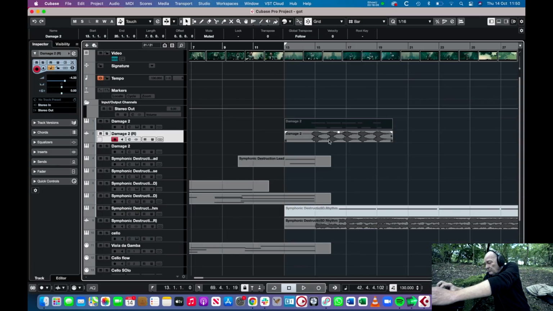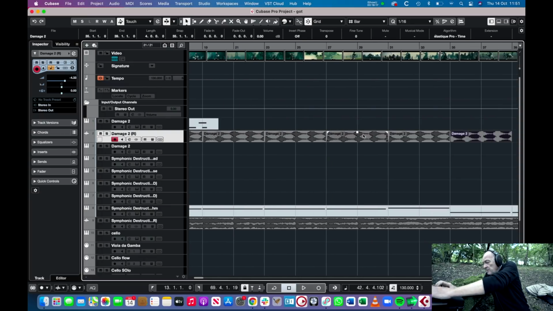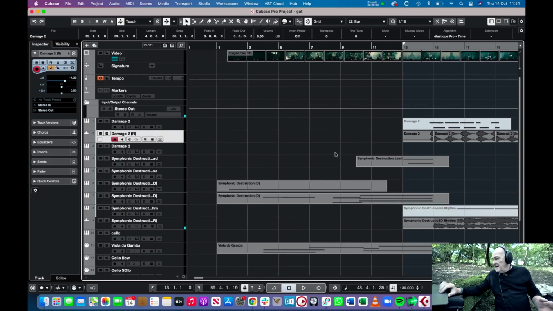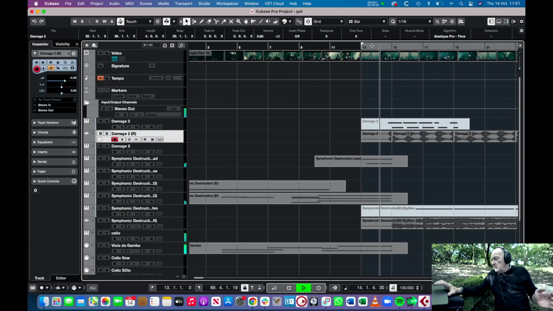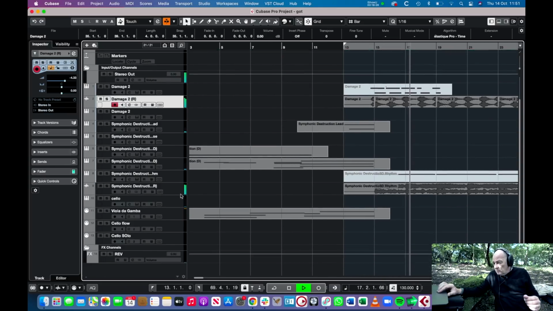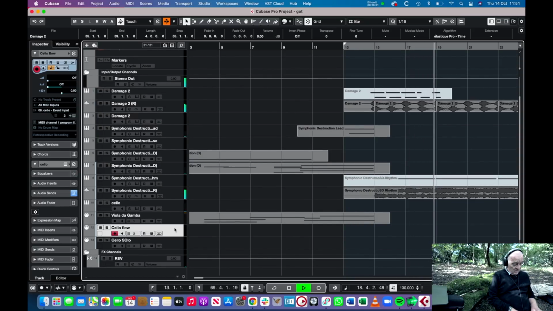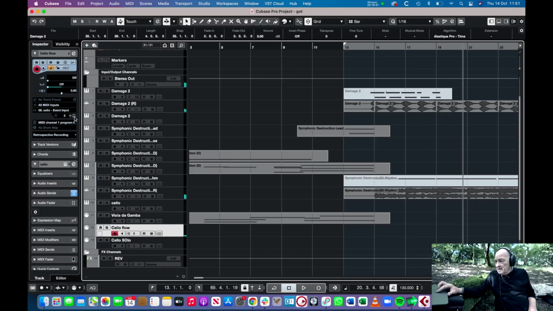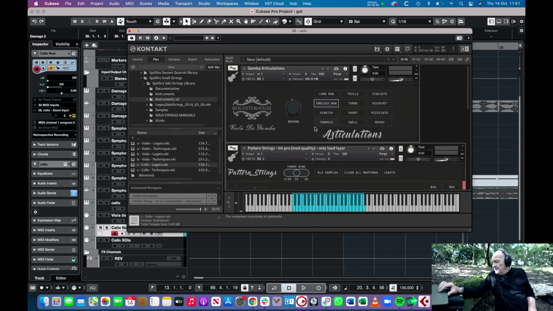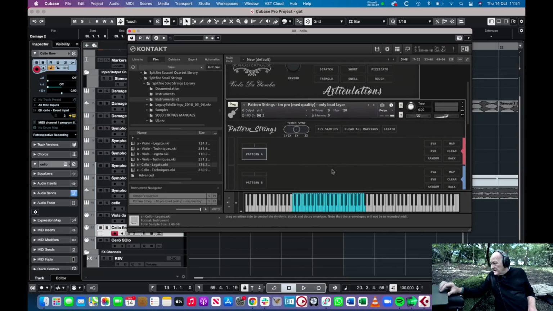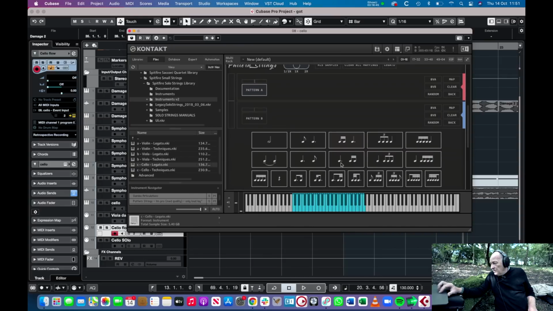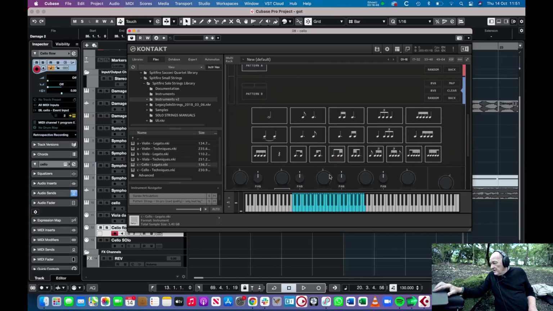Right. So we're going to, then we're going to go doop, doop, doop, doop, doop. Okay, back to the beginning. Here we go. Okay, I want to get some extra acoustic stuff in here. Pattern strings, that'll do. Let's get some pattern strings going. We'll go for, what we got?